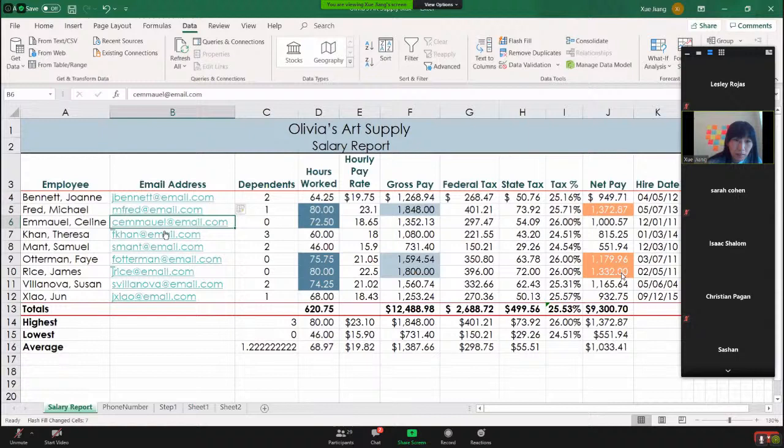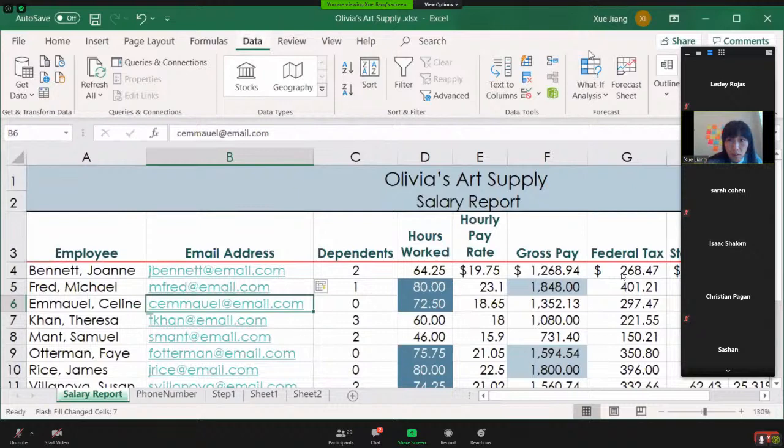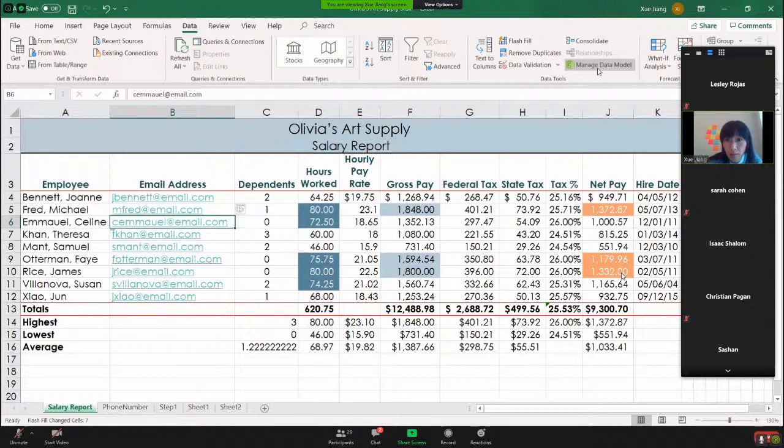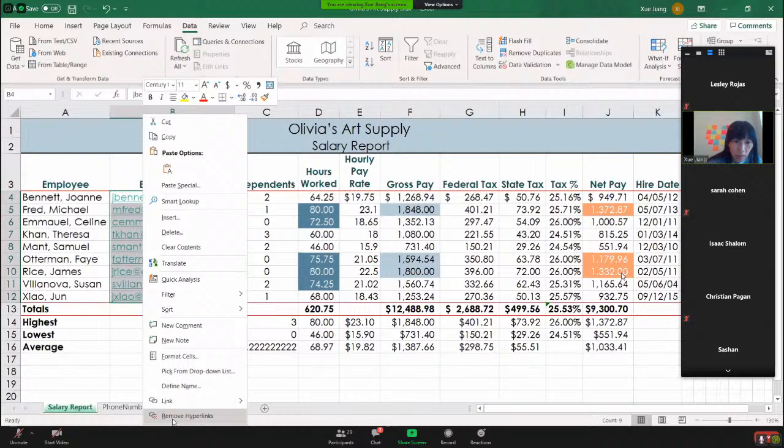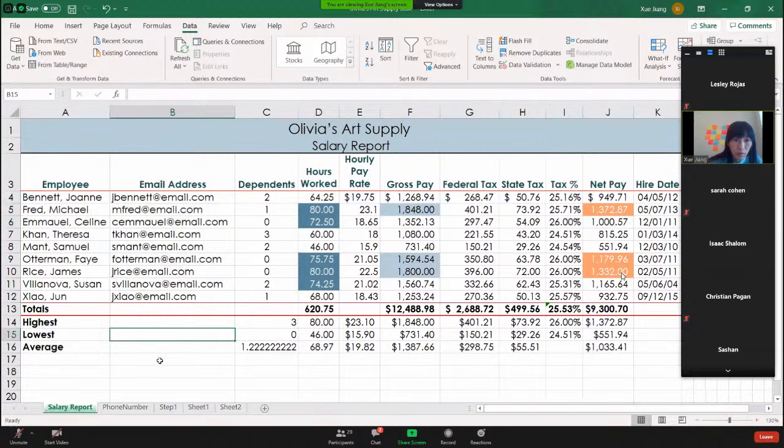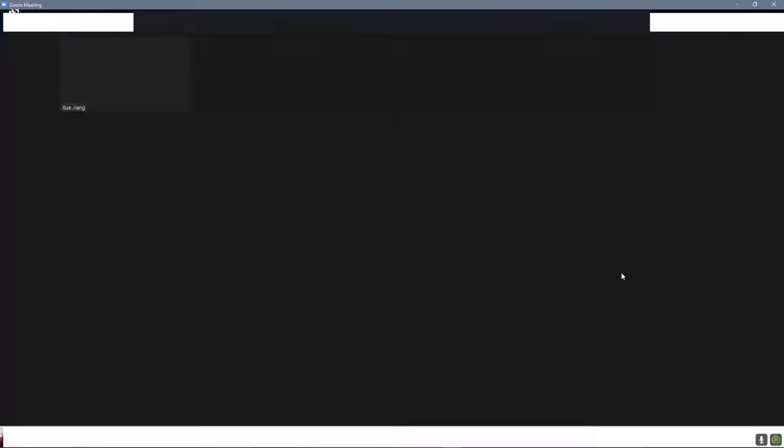I just said how to fix an email. Use this formula bar to change something if you need to change it in your real work. And if you want to remove the hyperlinks, just select the range. For example, I want to remove all the hyperlinks. Just right click, remove hyperlinks, and you're done. Here you don't need to do that, I just show you how to do it. And let's come back to our next steps.